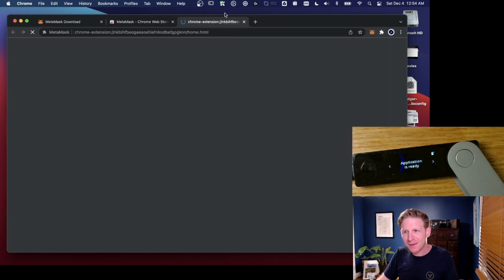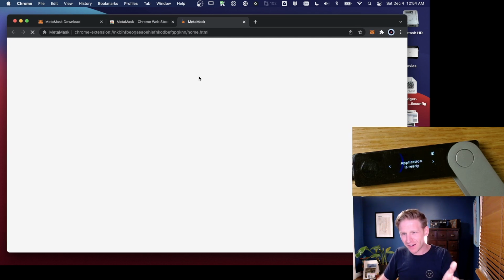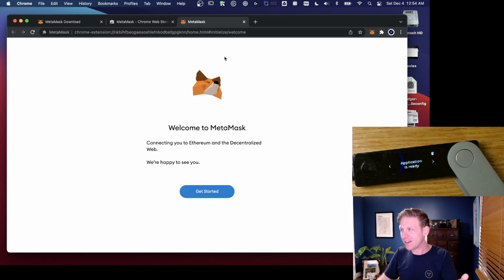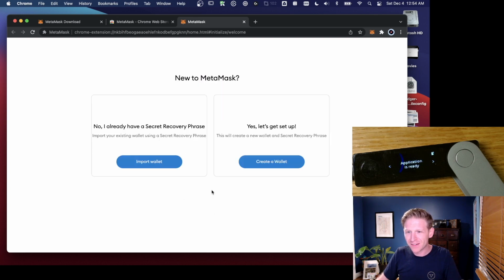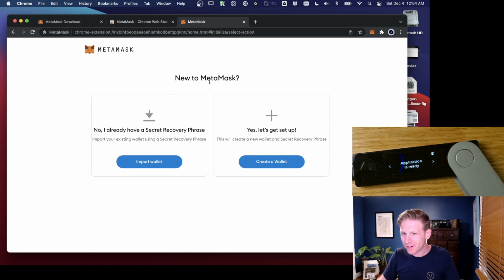Okay, now that MetaMask's installed, you'll get this thing to automatically pop up. This is MetaMask's getting started window. This is a common place for people to do something wrong. I'll show you why. It says, welcome to MetaMask, get started. You're given two options here. You're given an option that says, new to MetaMask? Yes, let's get set up. Or no, I already have a secret recovery phrase.